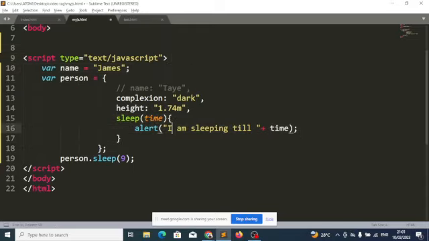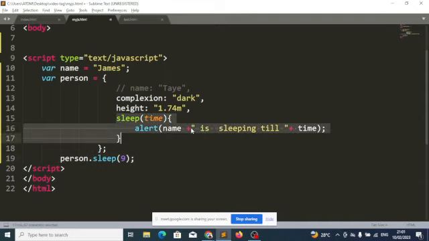Let's see. So we can say name is sleeping till 9. Hope you understand. When we call on this now, it's going to run the code here and it's going to alert what is name. Name is James. So it will alert name is sleeping till 9, since the value of time is 9.